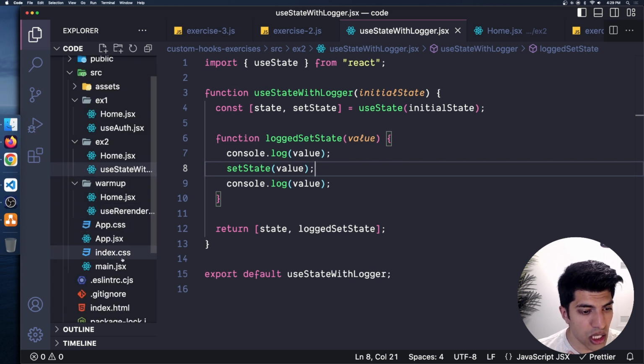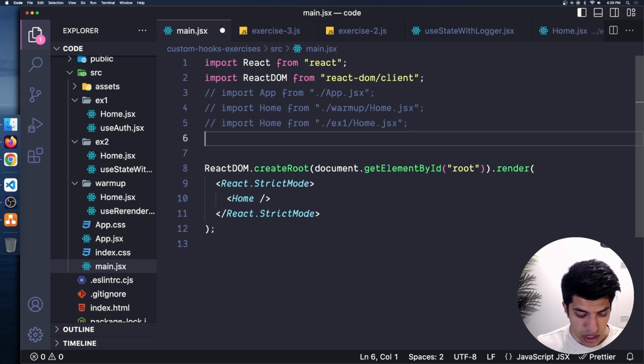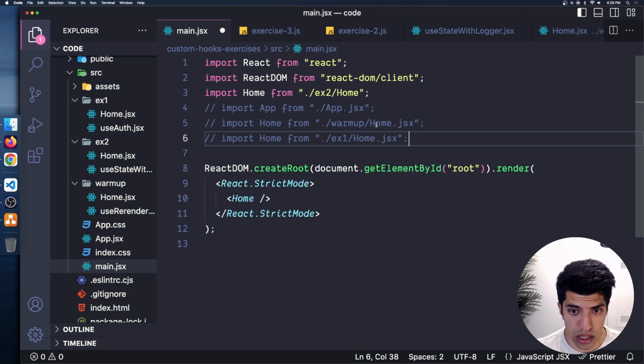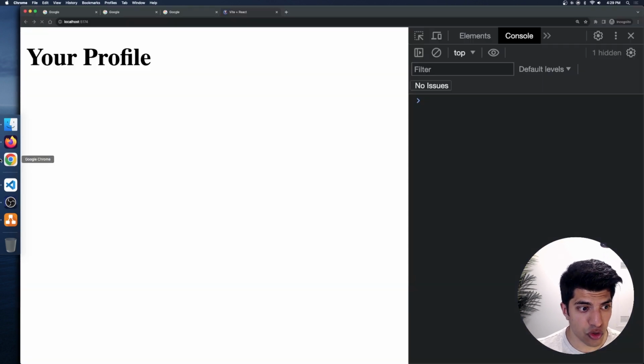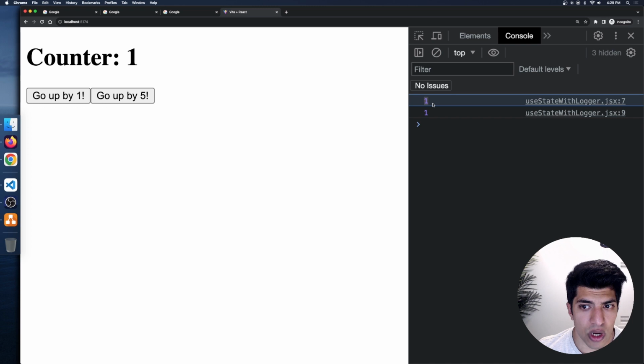I'm going to go to my main, and I will say import home from ex2. There it is, and this is .jsx. I'll save that, and I'll switch over to Chrome. Okay, so we have our counter and we have our state. So let's see what happens. I'm going to click go up by 1, and we get 1 and 1 logged.